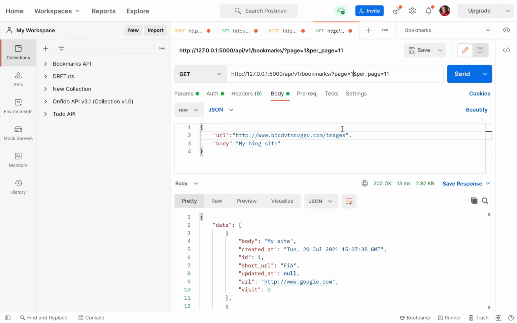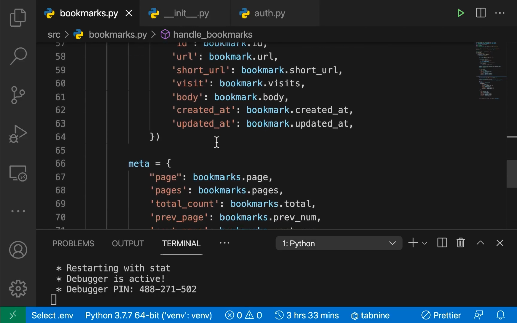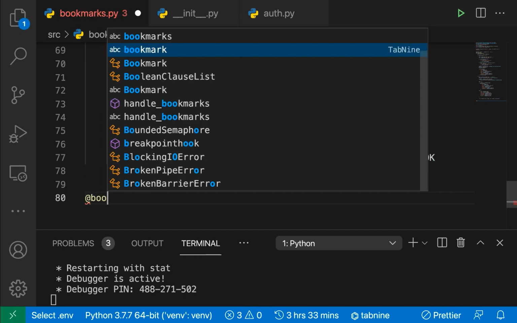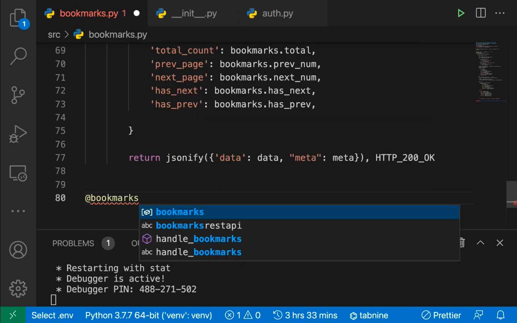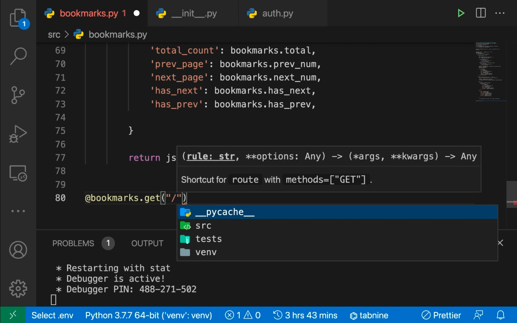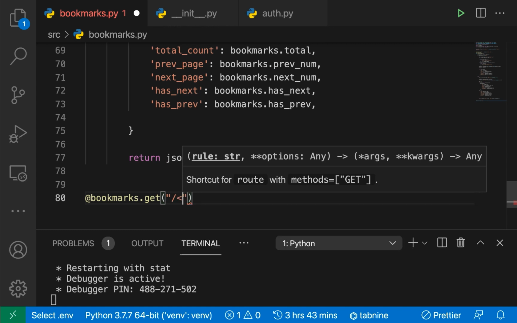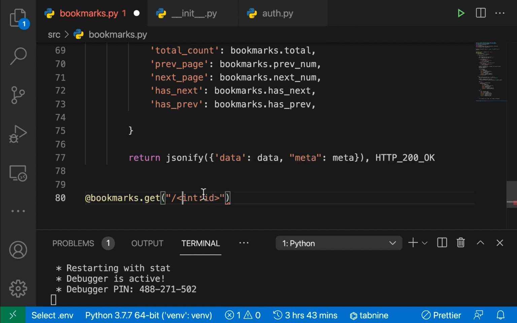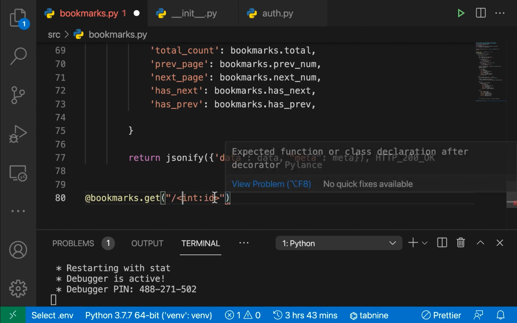So now that we are done retrieving and paginating our bookmarks, let's go ahead and create a page which can retrieve a single item. So to create that page, we're going to keep in our bookmarks blueprint. So over here, we're going to have at bookmarks, then we want to do .get. So to get one, we're going to be getting it by the ID. So over here, we can have int the ID. This is going to be a dynamic ID part of the URL.